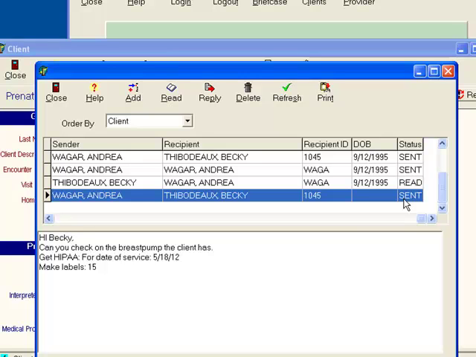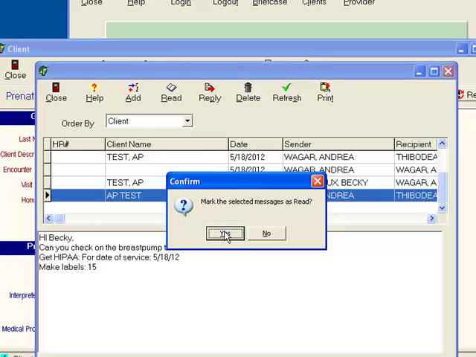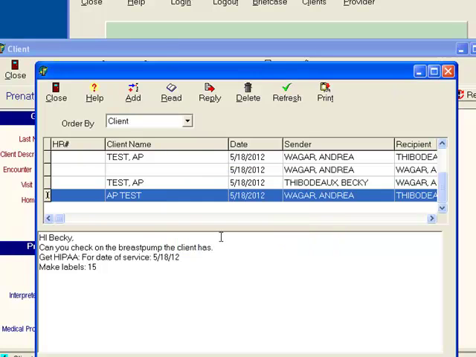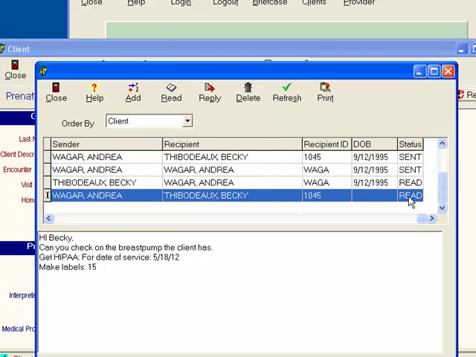The procedure is that the recipient is the one that deletes the message. If the sender deletes the message, it will also delete from the recipient's box. So the recipient should delete it once they have dealt with the message, and then that will also delete from the sender's inbox. Becky sees this message, and under status it indicates sent. If she wants to mark the message as read, she would click the message and click the read command, and I get a confirmation that yes, I want to mark the selected message as read. So now you can see the status has changed from sent to read.